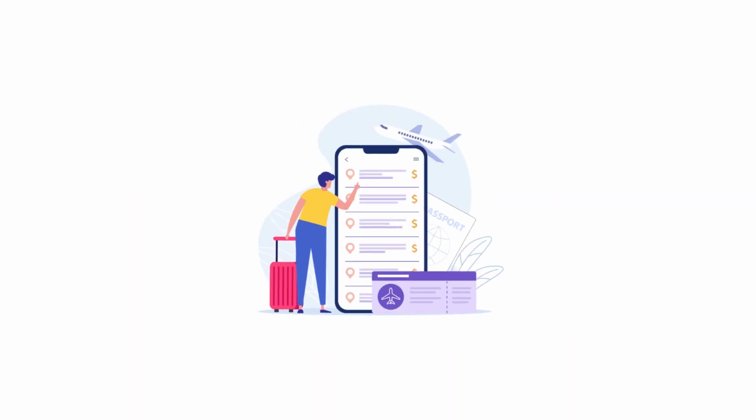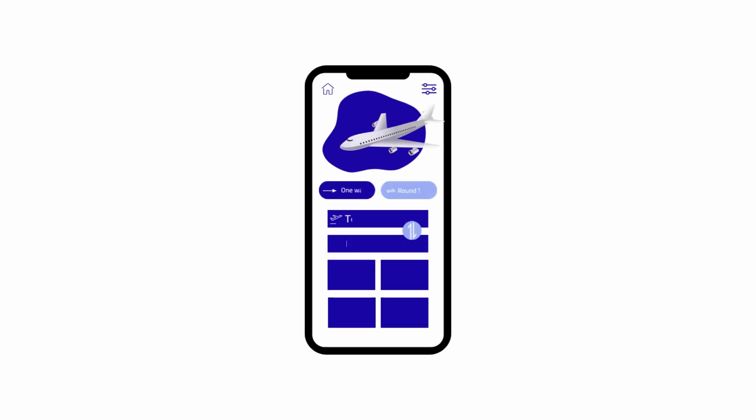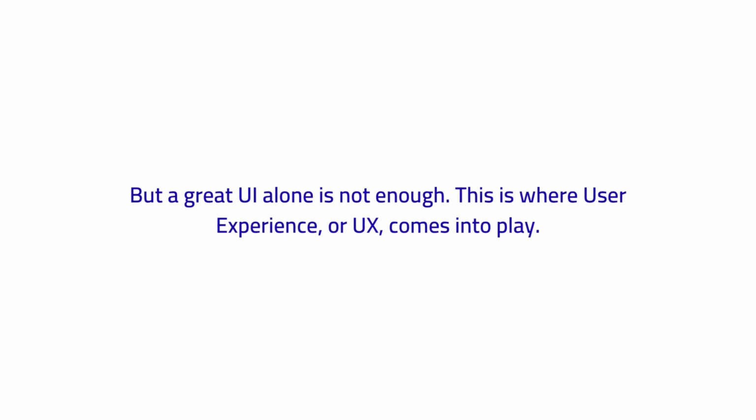Imagine you're planning a trip and need to book a flight online. The user interface, or UI, is what you see on the screen. The website's layout, the color scheme, the placement of buttons and text. A well-designed UI will make it visually appealing, intuitive, and easy to navigate. But a great UI alone is not enough. This is where user experience, or UX, comes into play.